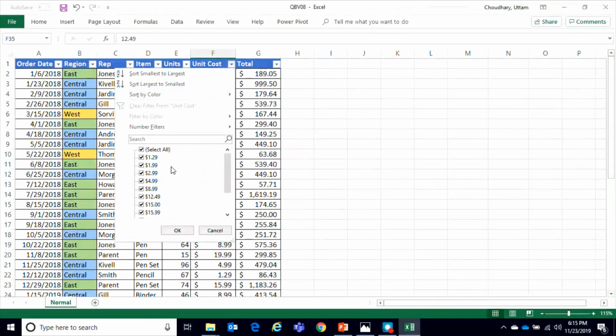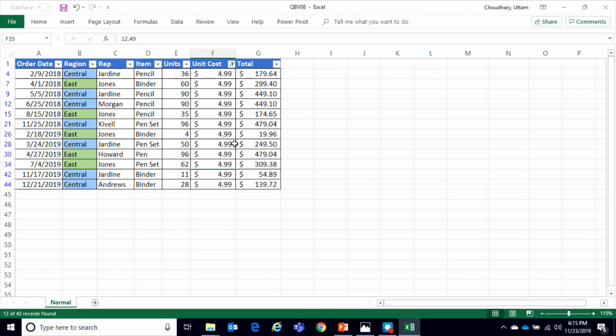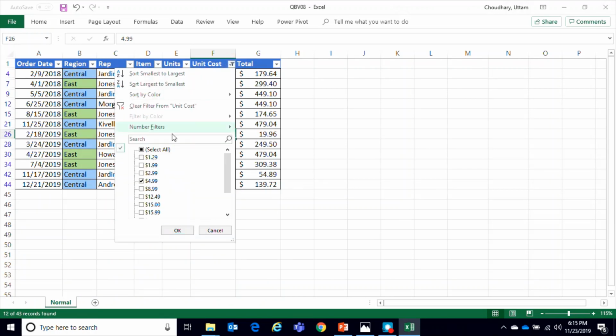So let me pick up 4.99. I see so many line items as 4.99. Now, if I type in, say, 1, I would see so many of them really. And I would want to keep 4.99 as well in this selection. I can go ahead and unselect everything, and I would select 1.99.